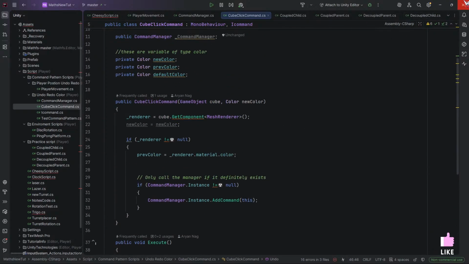I'll see how I can implement the command. We have already done the command pattern over here, so we don't have to make it again and again. I can just use these redo and undo calls.